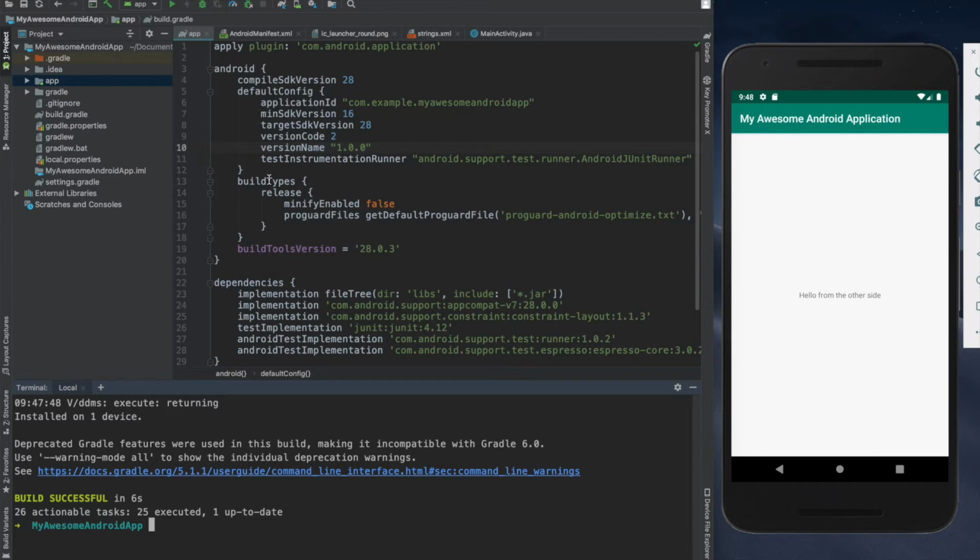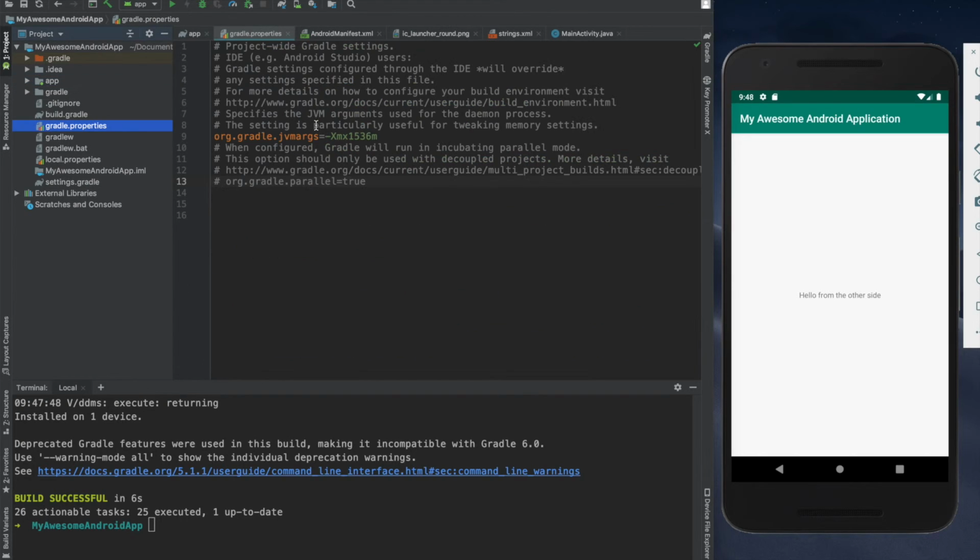The biggest advantage of this is that we can speed up our Gradle builds. So let's look at the properties of Gradle, which are defined in the file called gradle.properties. There are many properties here. For example, here they have set the JVM memory size to around 1 GB. And here we have another important property which is commented out. Let's uncomment that property.